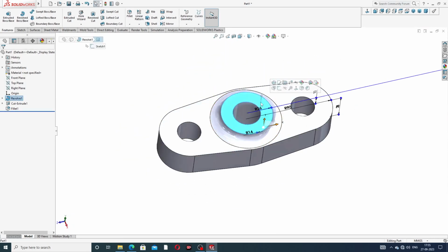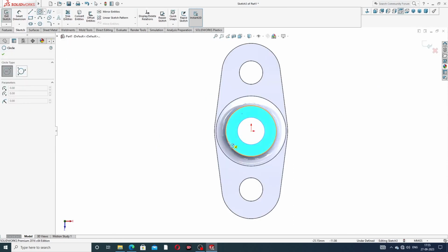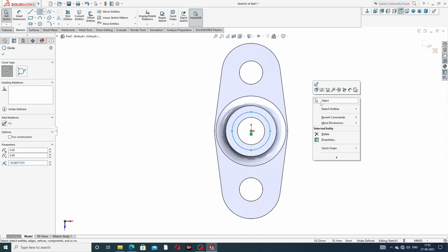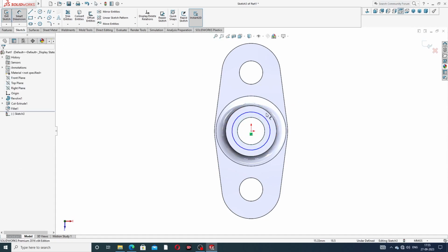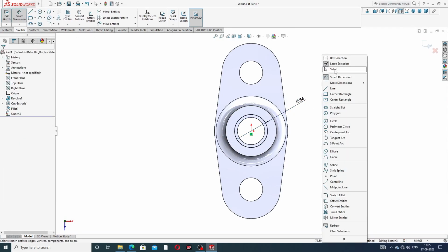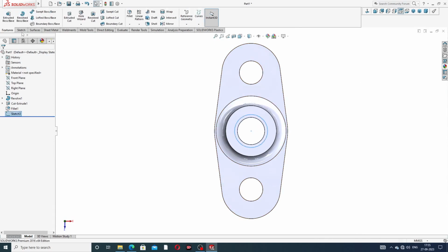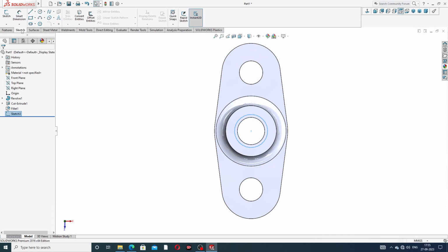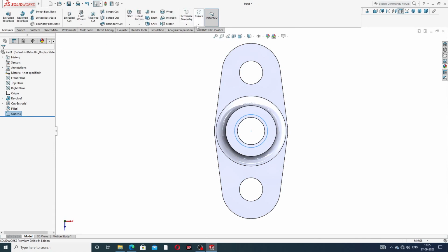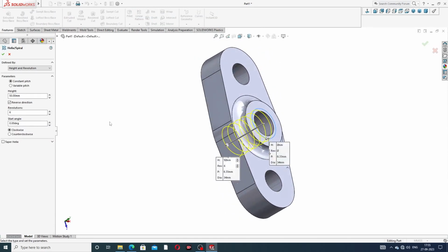And again select this face, Sketch Normal, draw a circle. Circle is this, and this diameter is 34 millimeter. OK, and exit the sketch because we apply a helix and spiral, and this is perfect.